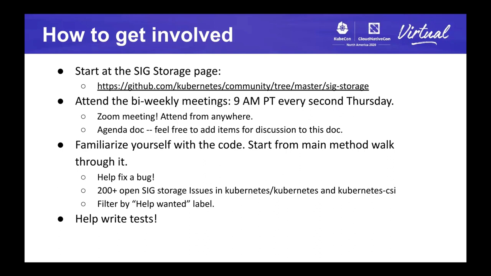We have a lot of different bugs and issues that are filed every day, and we could definitely use help fixing them. So please, if you're interested, look through the open SIG Storage issues in the Kubernetes repo, along with the Kubernetes CSI repo. Look for the help wanted labels, and there's also a good first issue label for those that are getting started. And if you're not able to find anything there, feel free to ask in the Slack again, and someone can help you out and try to find something for you.